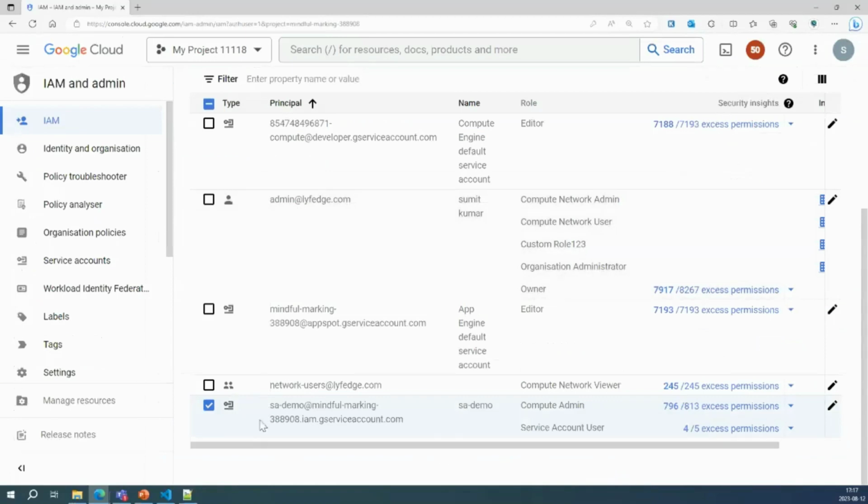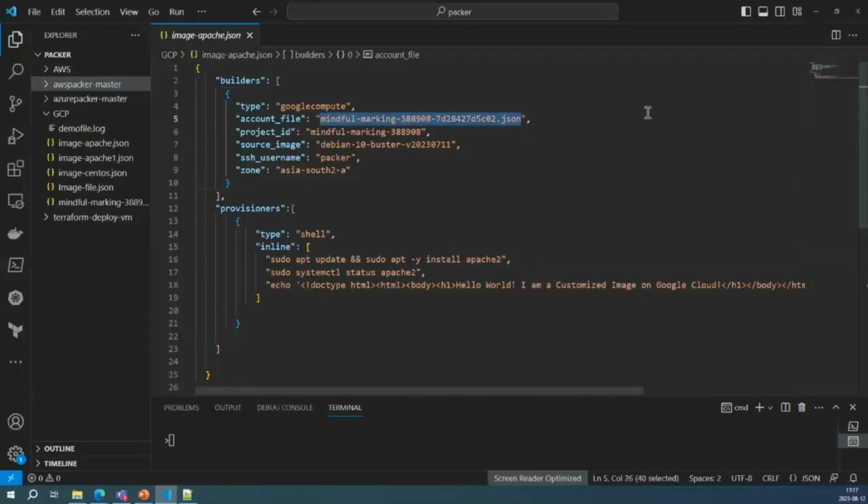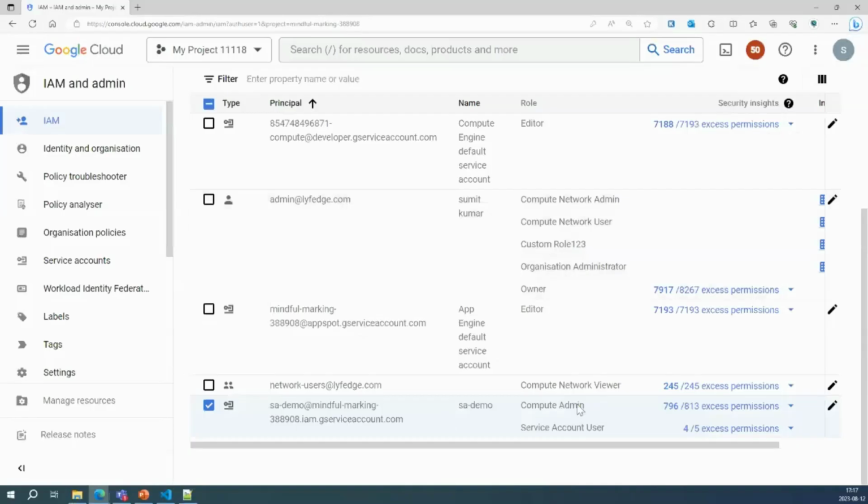Okay. So this is my service account that I have used. This is my service account key file, right? And what is the role? You can see Compute Admin and the Service Account User. This role is very important. If you don't attach this role, your Packer is not going to authenticate and deploy the image. So this is a must.